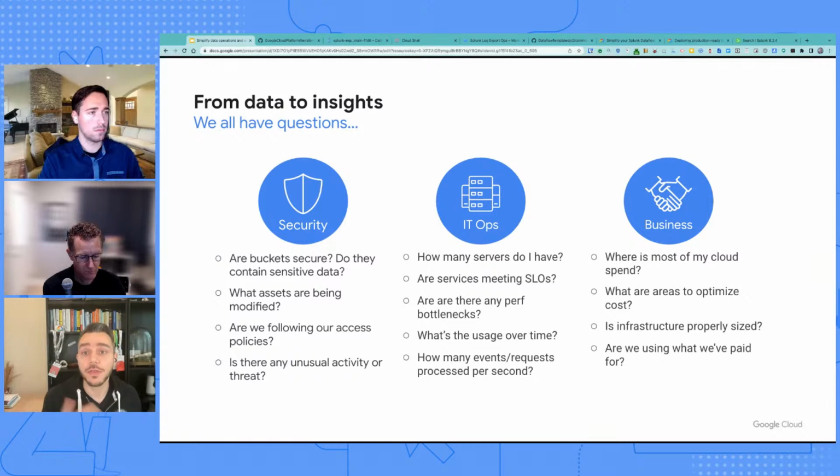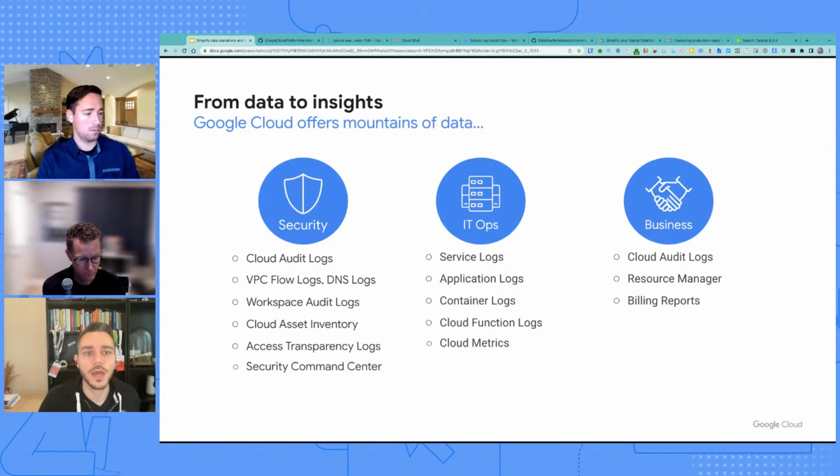Your SLOs. Maybe you're the CFO analyzing your cloud spend, or an IT manager confirming whether your infrastructure is properly utilized, especially in the current, cost-conscious environment that we are in. And to help you answer these questions, Google Cloud offers mountains of data from your cloud audit trails, whether it's administrative actions or user activity, your network logs, your asset inventories, Security Command Center findings and alerts, your application logs, container logs, metrics, billing reports, the list goes on.